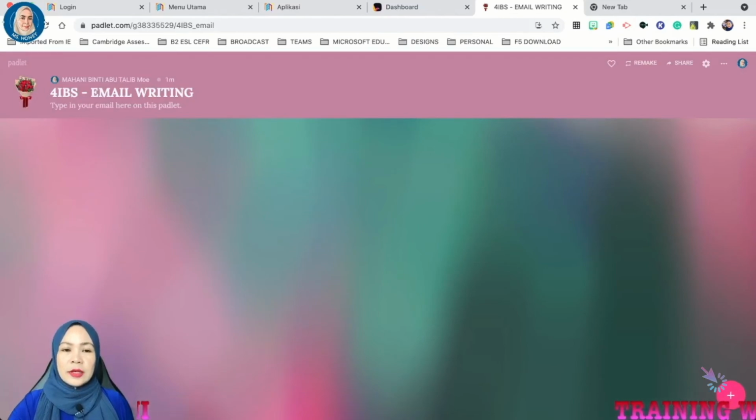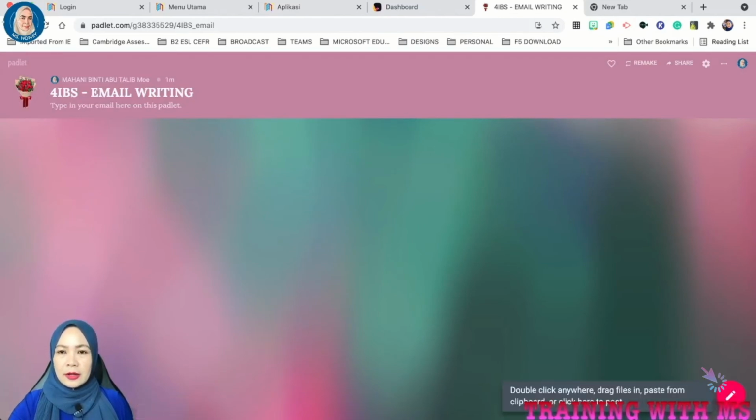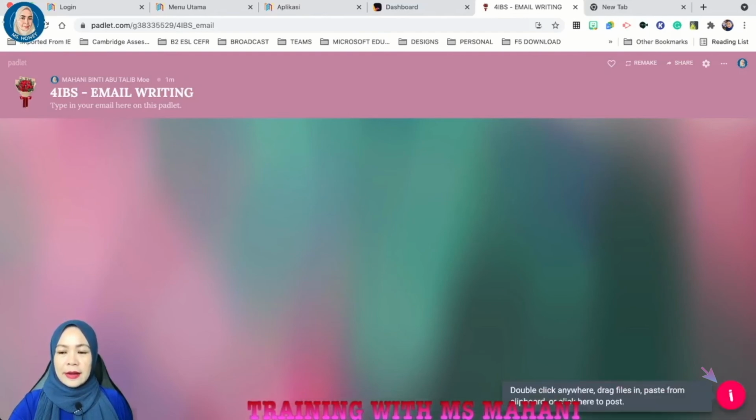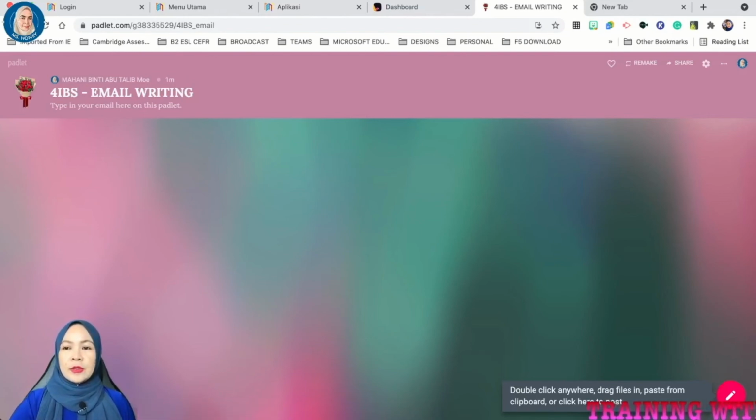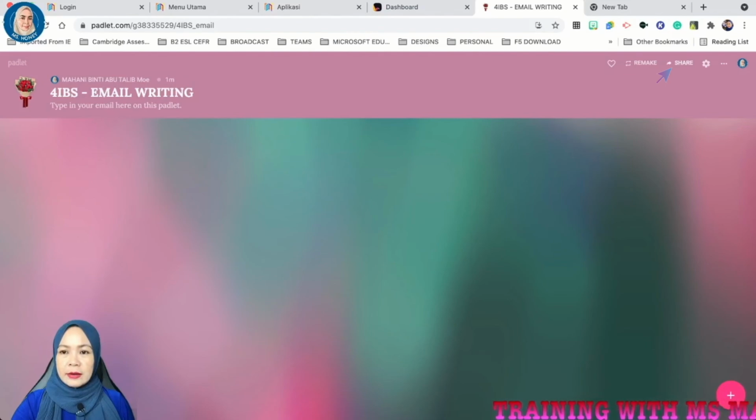Okay, how do they post? It's just by clicking on the plus button here on the right bottom hand side corner. So the moment your students get this, they can start doing it right away. So again, how do you actually share the link to your Padlet? So go to share up there.